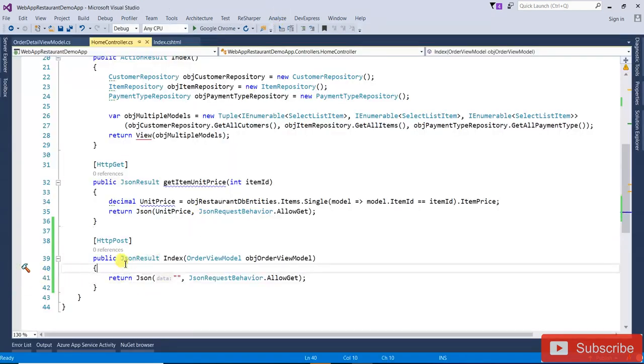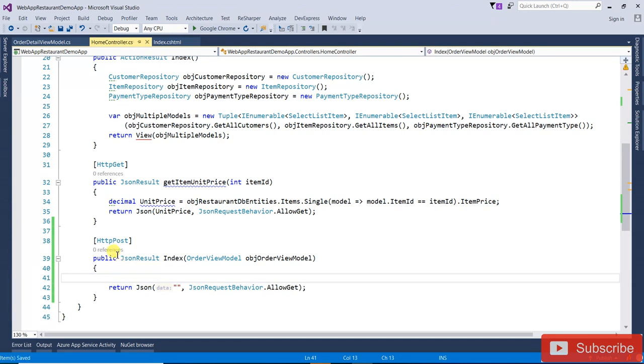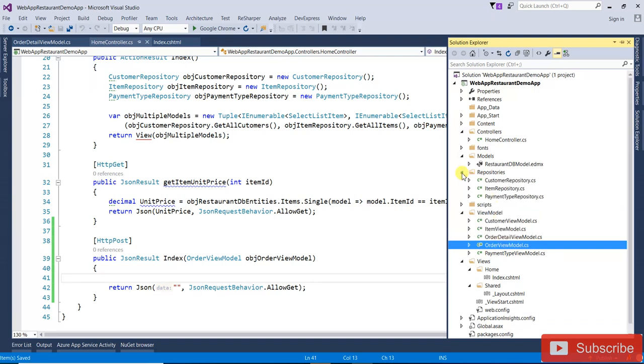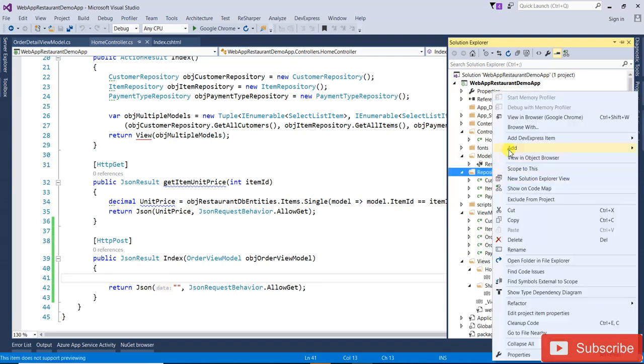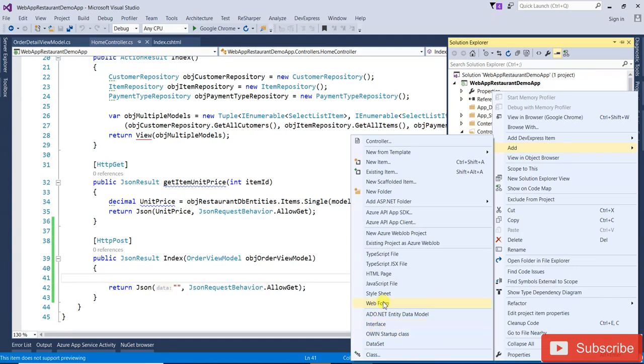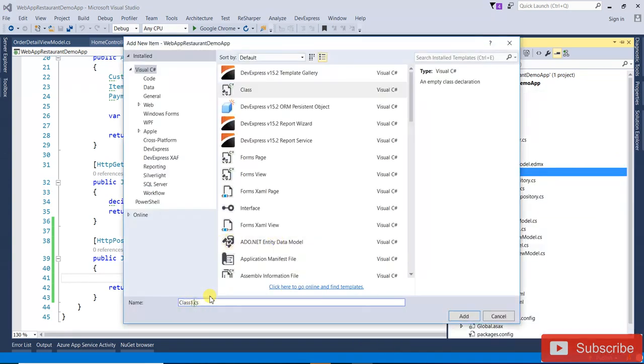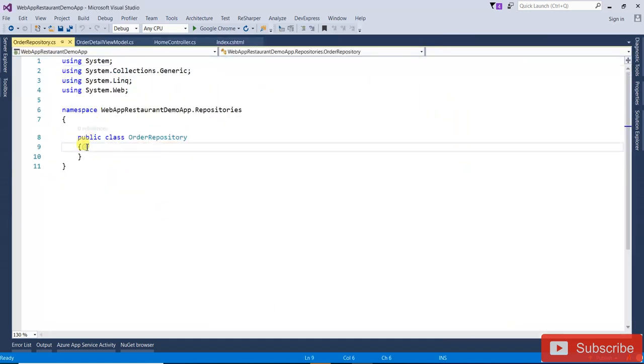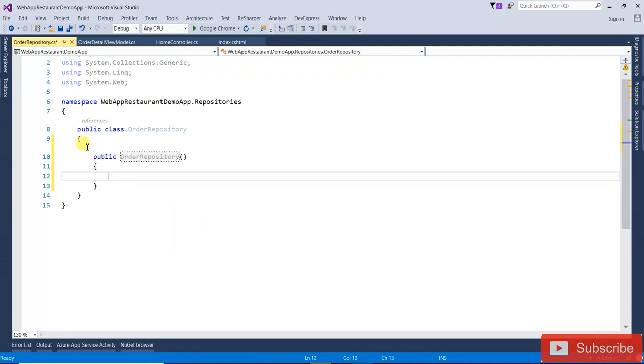Now I will try to add this into the database. So we are going to add into the database. Just open the Solution Explorer. We'll create that repository, add that class. So I'm going to write OrderRepository. Click on OK. So here I'm going to create the constructor.